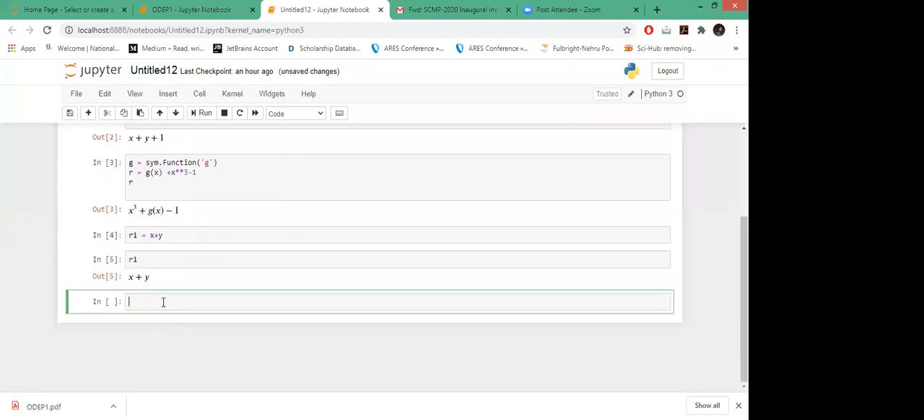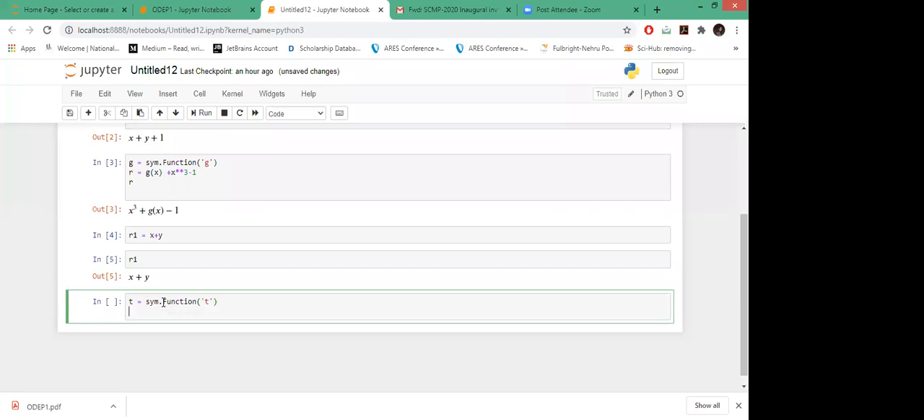But when you want to define a differential equation, let me define this function. Inside that we will use the diff command, and in that we have the arguments. This is my function t, and then I will call this tx.